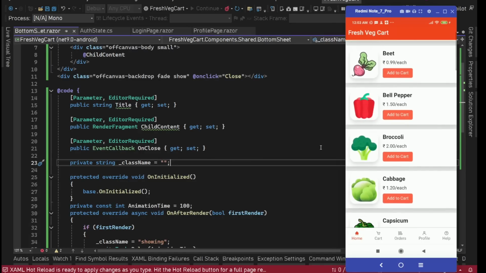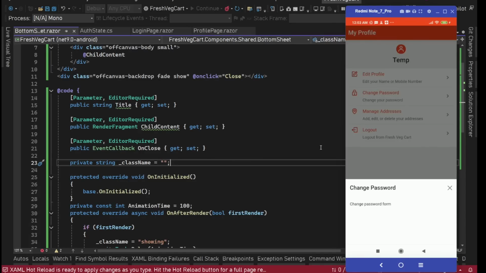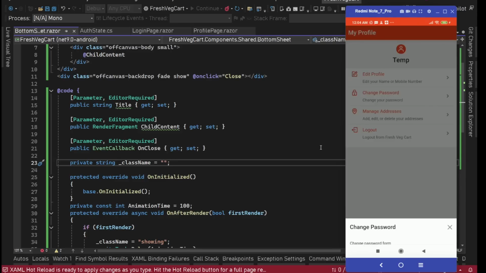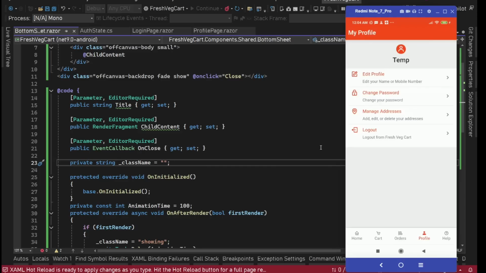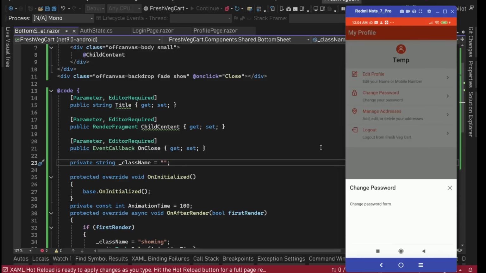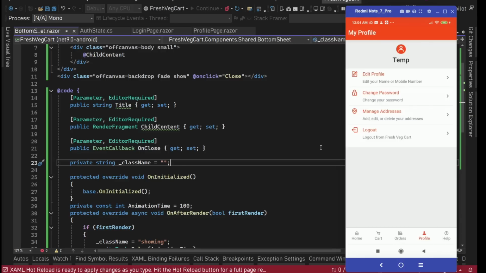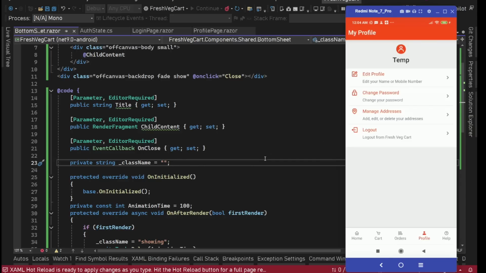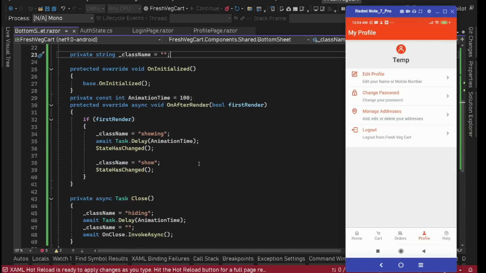Alright, app is here. Let's try now. Profile, change password, and we can see this. Cool. You see, we have this animation behavior, and I'm trying it multiple times. We can see it is working. Cool. So this is fine. Alright. So looks like we are done. This thing is working.